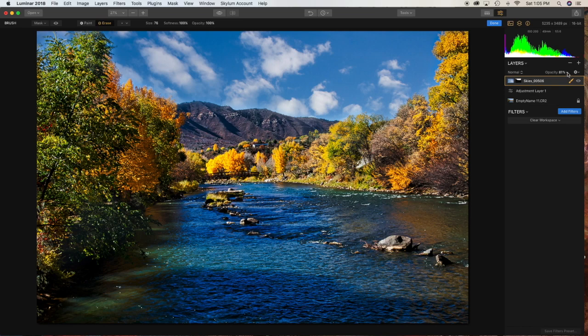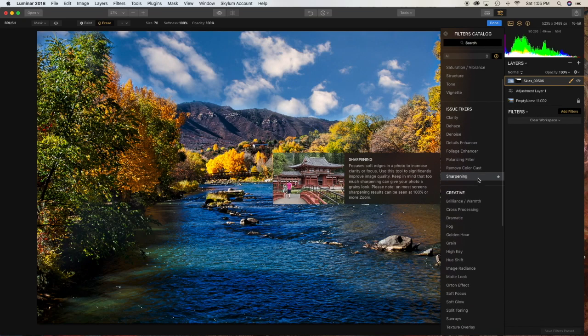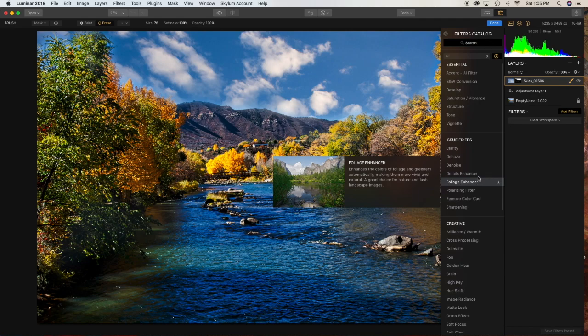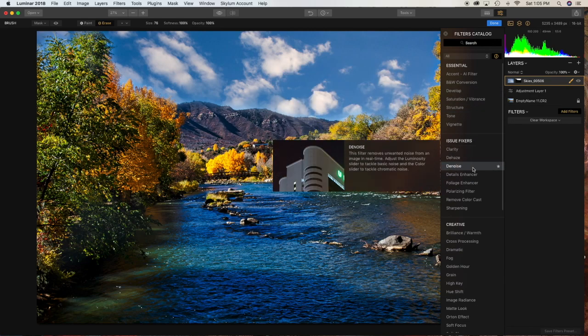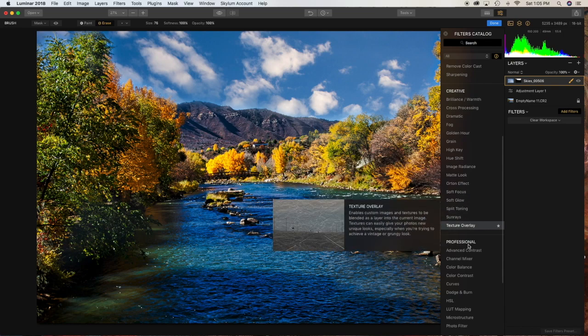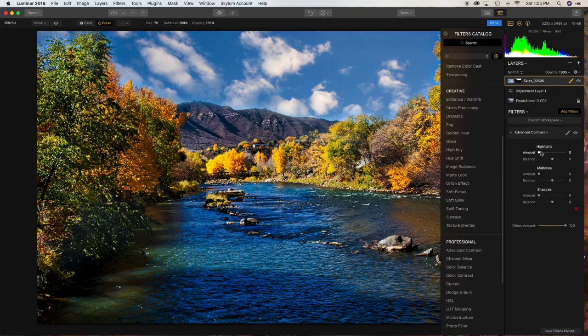I'm going to go back up here to the opacity again. I'm going to bring that opacity all the way up so my skies are nice and bright in here. And maybe I'll add a filter right here. Let me see what filter I want to use. Advanced Contrast. That's what I want. So what I'm going to do is darken the highlights a little bit, because this is only going to affect the sky right now in this layer. So I'll make that sky look even a little nicer. There you go. So that looks a little nicer.